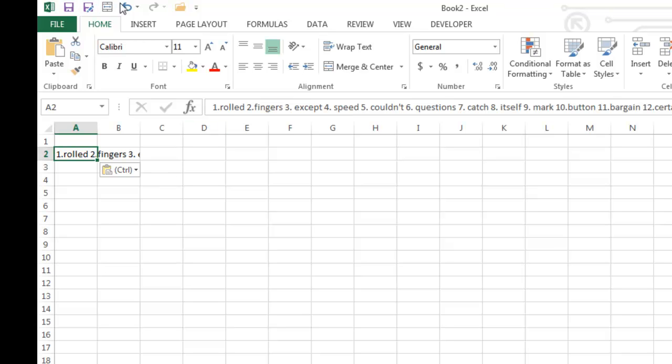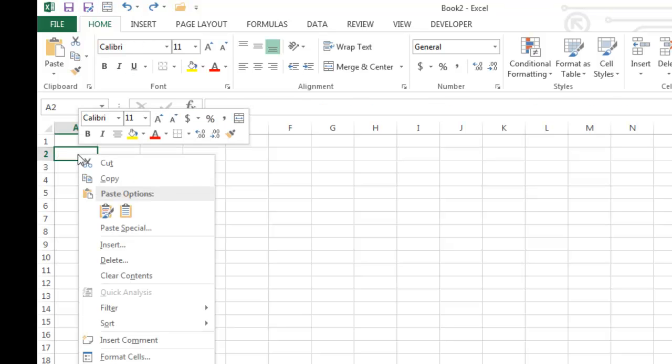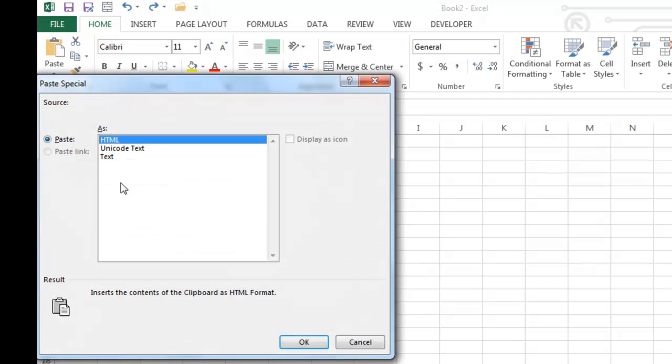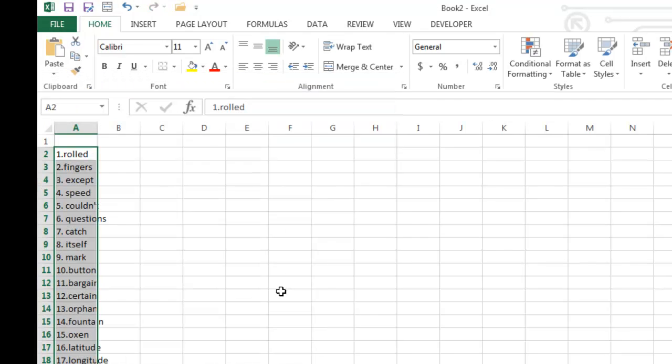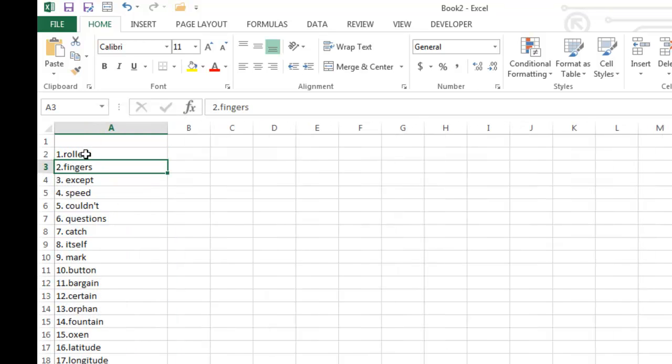So here's what you want to do. I'm going to back up, and now I'm going to go like this. Paste special. I'm only going to take the text, and then it comes down like this. I'll slide this over like this, and then I'm going to just go ahead and take these out because I don't want that in there.